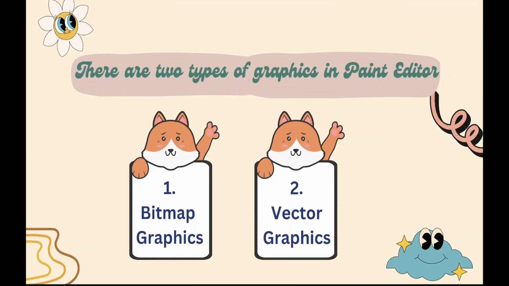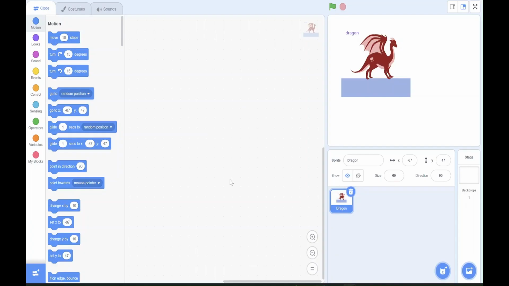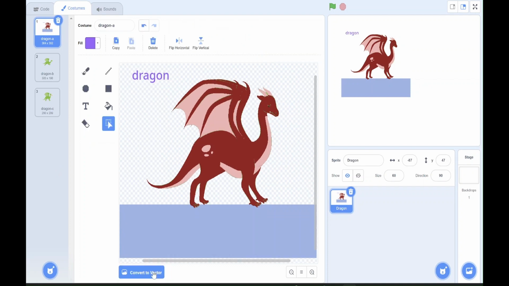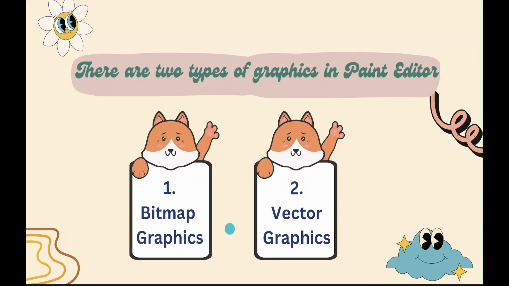Now, there are 2 types of graphics in the Paint Editor. This is the main part and you need to understand it. When you are dealing with your sprites and you are customizing them, there are 2 main parts. First is bitmap graphics and second one is vector graphics. Let me show you here. As we have clicked on this and we are going to costumes, you can see here we are converting to bitmap and from here if I click on this, we can even convert to vector. So what is the difference between them, right? If we are using them.